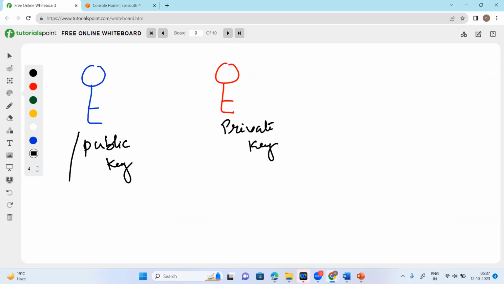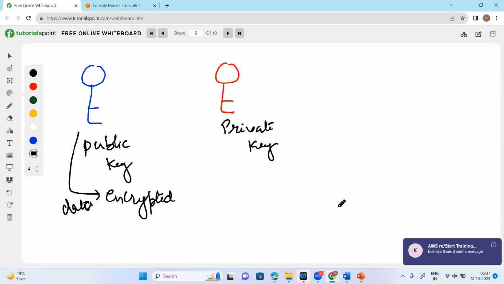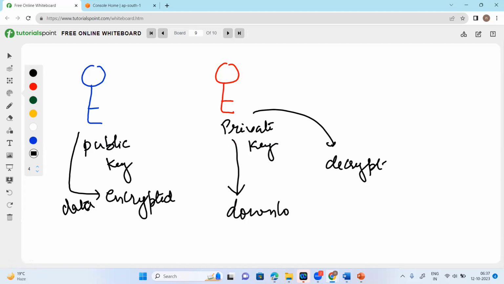You encrypt the data with the public key. Encrypt means converting your data into a non-readable format. So data is encrypted using the public key, and you decrypt that data using the private key. You can share your public key, but you cannot share your private key. This is the key that you will be downloading on your system, because you want to keep your private key with you. The public key is stored with AWS.